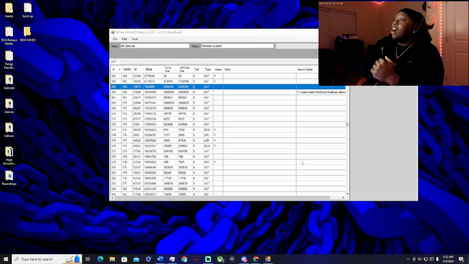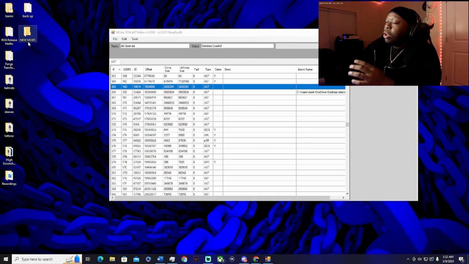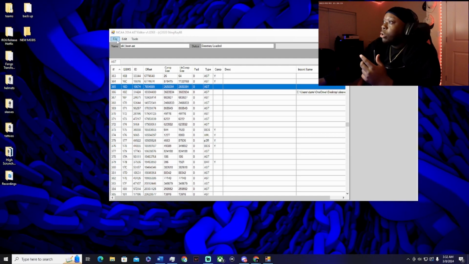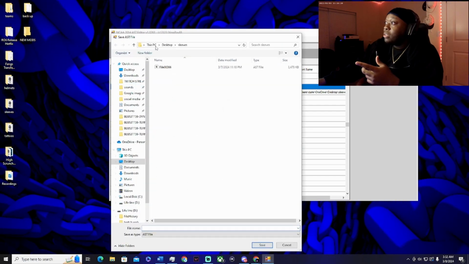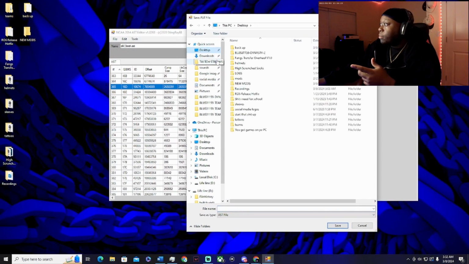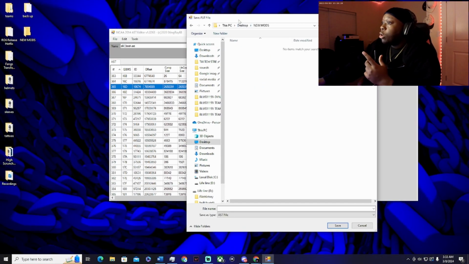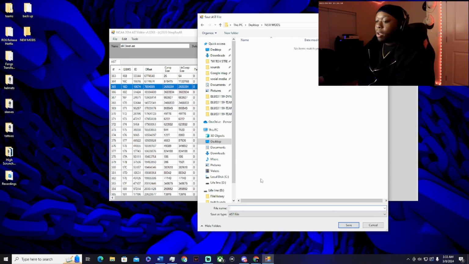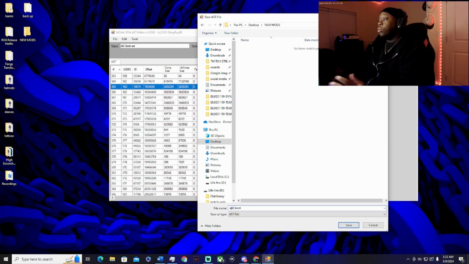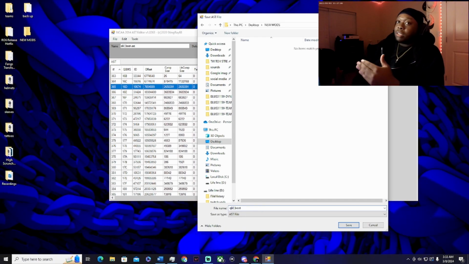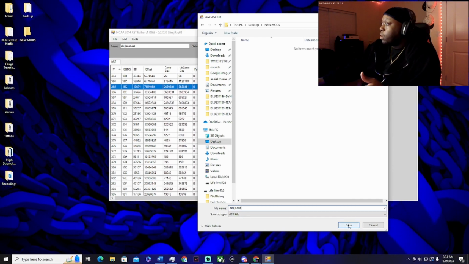Alright, so once you have all the files in the NCAA 2014 AST editor, go ahead and create a new folder called new mods, whatever you want. Click on file, save as, go to desktop, and then go to new mods. Then type QKL_boot. The reason why is because we're just going to replace this file with your old file. Go ahead and click save.